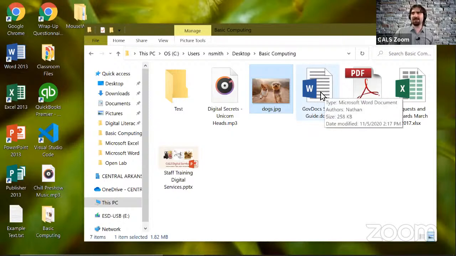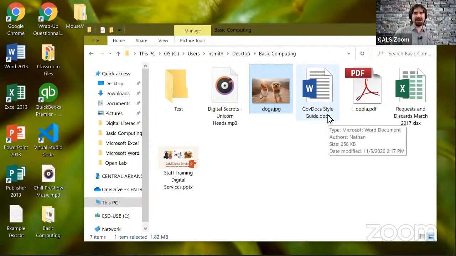The next one that I have here is GovDocs Style Guide.docx. So GovDocs Style Guide is basically just the name that I gave this document when I created it, back when I worked with the government documents down on the second floor.